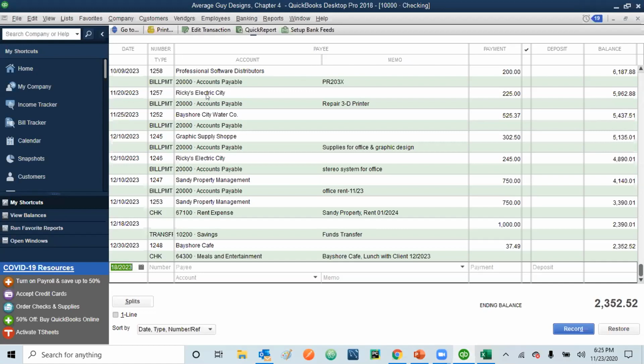It has gone to Ricky Electric. The bill payment was done how much? 1257. Sorry, the invoice number was 1257, and the transaction was appearing here. So we can make sure that the transaction was done. Just in case you want to search for any transaction, click a specific account, and then you can look for that transaction inside that account.